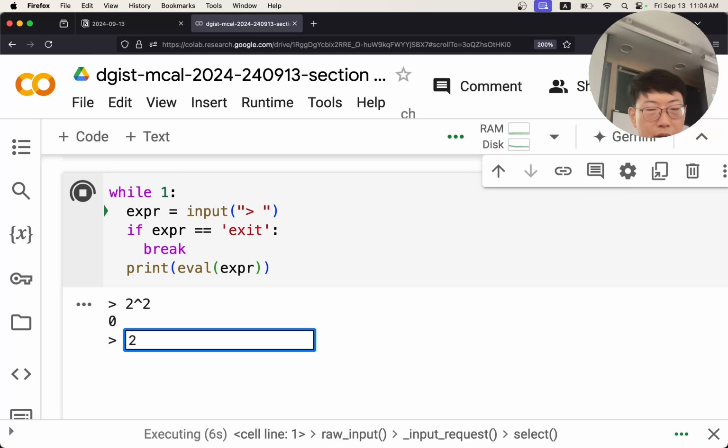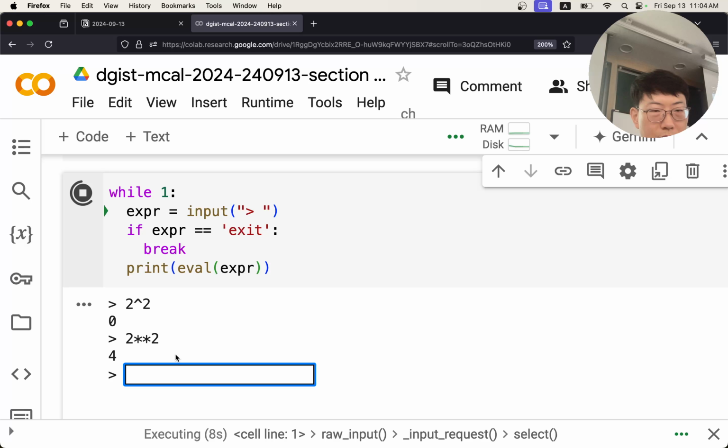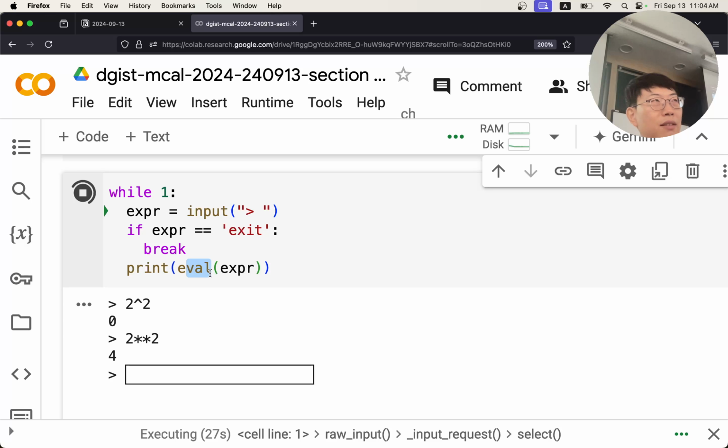Oh, it doesn't do anything. So maybe 2. Oh, yeah, it follows the Python grammar. So anyway, what I inputted is a string of characters, 2 hat 2 or 2 asterisk asterisk 2. So it's not code, but this eval takes the expression as a string and converts it into some mathematical formula and then computes its value.